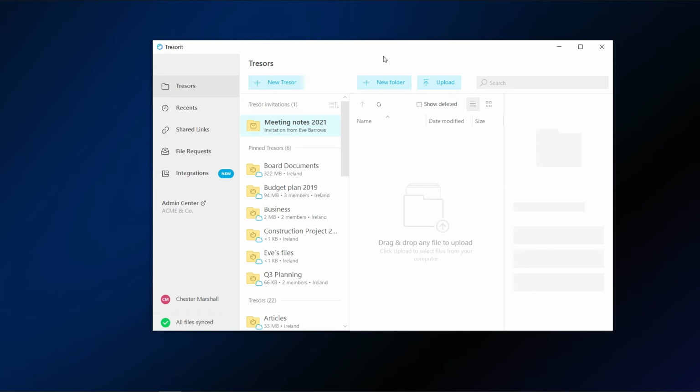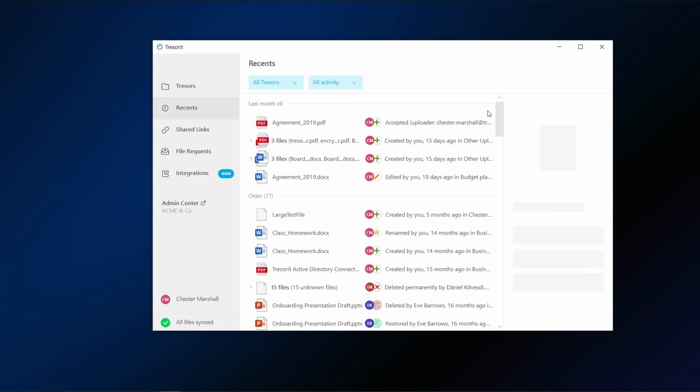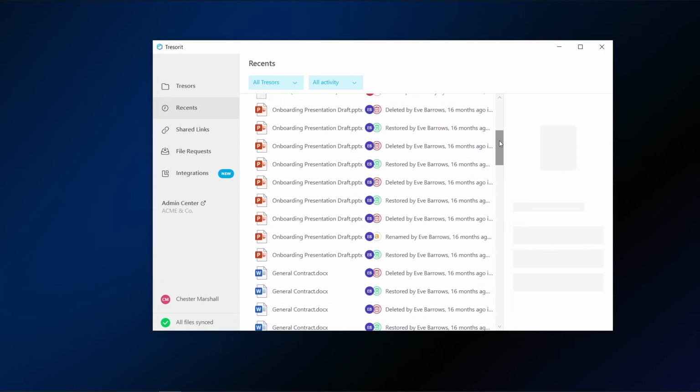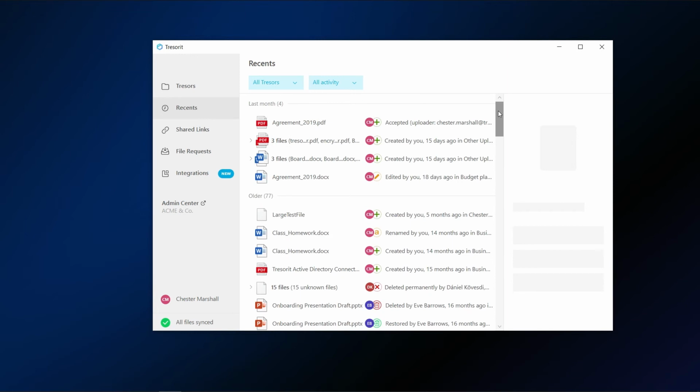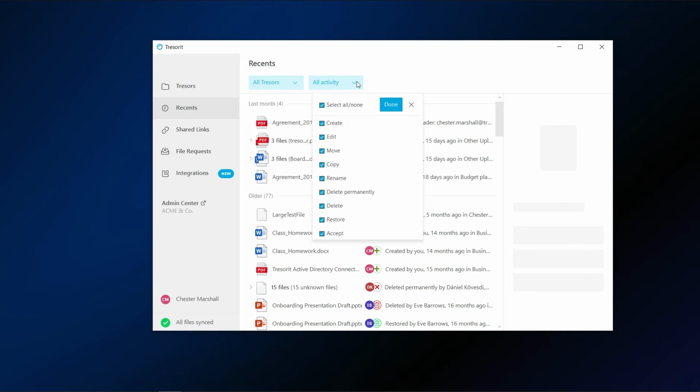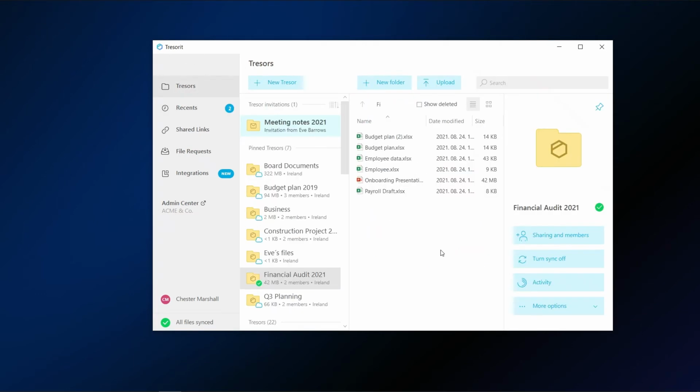If you like to follow what's happening with your project, you'll like this feature. I can see the recent activity of other users under the Recents tab. Here, I can filter out one specific folder, and I can follow others' activities such as file creation, editing, deletion, renaming, and more. Going back to the folder now.